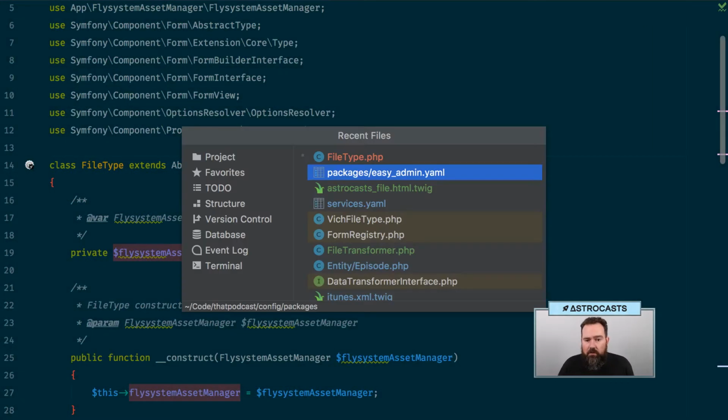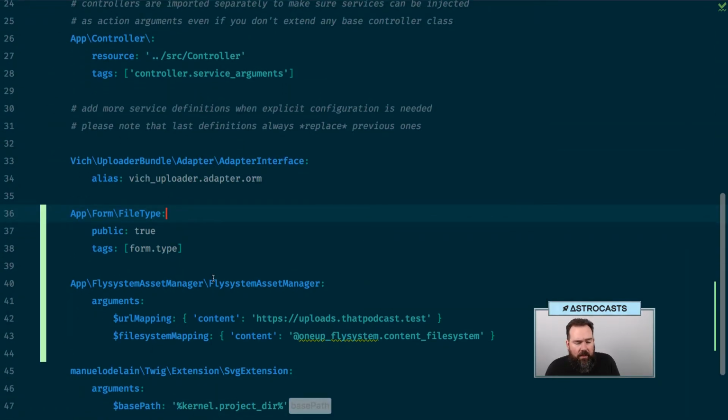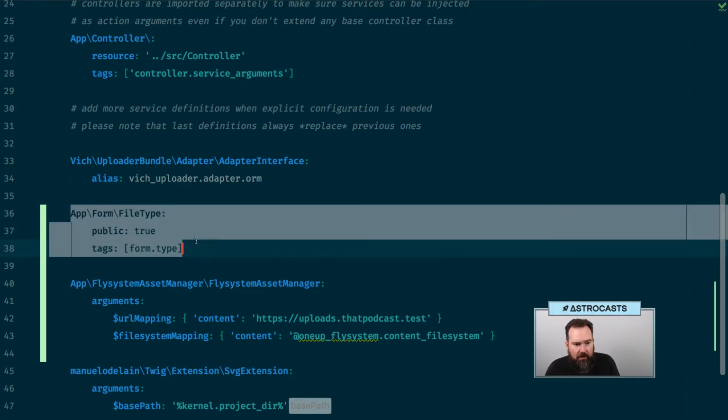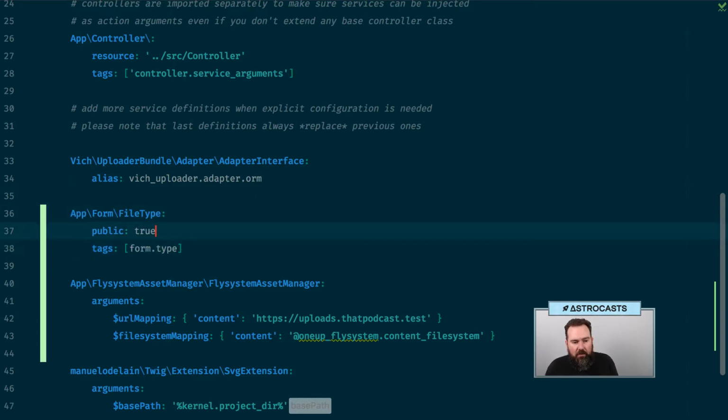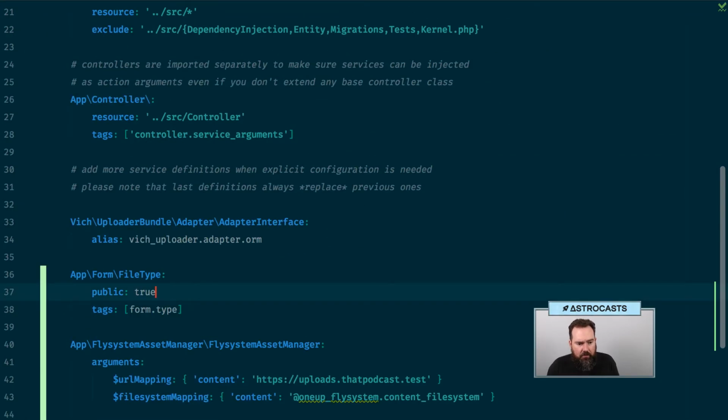So let's go into services.yaml. File type, I'm realizing now what I did here was way after the fact because I thought that I needed to actually enable this. This is probably breaking the autowiring. So I'm going to add autowire true. We'll see if that does anything different.